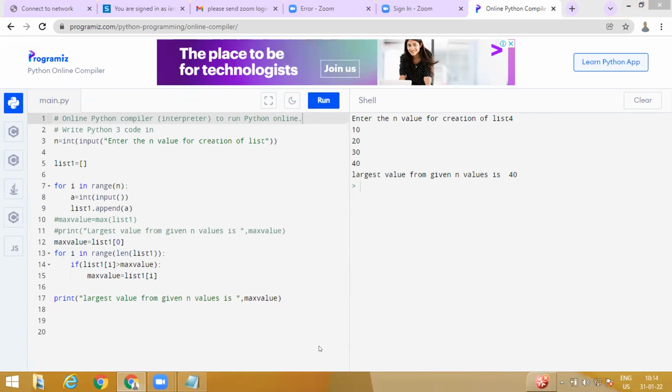Okay. In the first method, with the help of the max function, we can get the maximum value from the list, simply by using the function. Another method is this. First, I'm assigning the starting element to the max value. Then in the loop, I'm checking whether anything is greater than the max value. If it is greater, I'm replacing the max value with that variable.